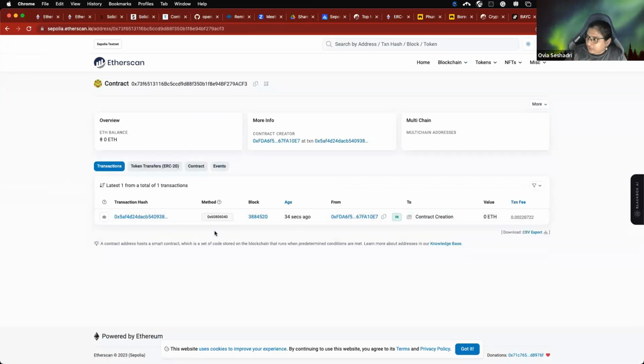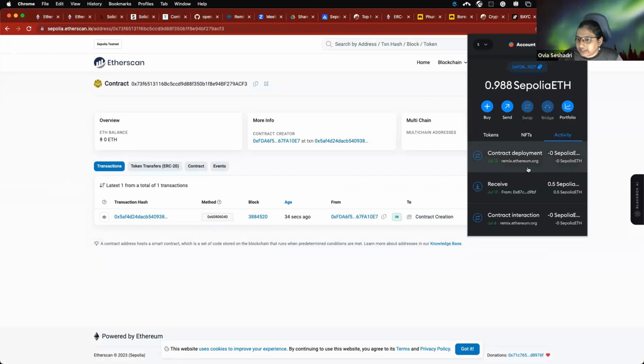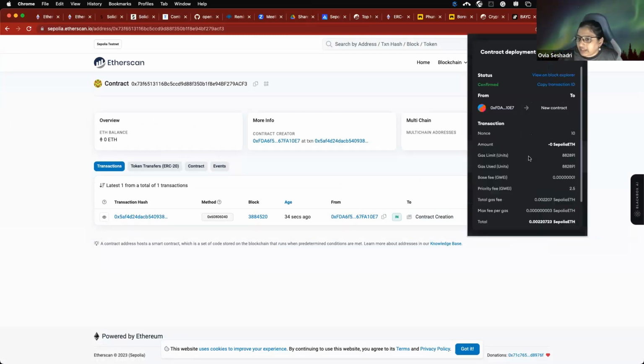So this is our... sorry. Yeah. How did you get it to pull up on Etherscan? Okay. So you can go to MetaMask and you can see the latest transaction over here. Oh, okay. This transaction and view on Block Explorer. This is one way to do it.